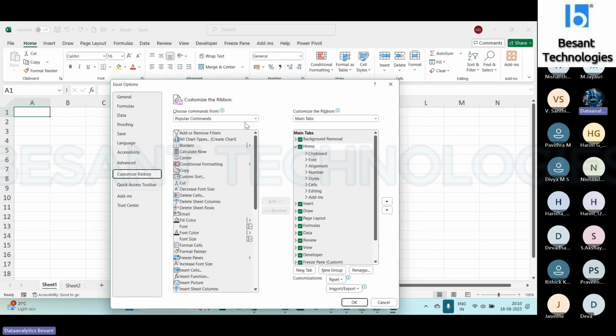Now over here, if you look at the right-hand side, the main tabs come. See Background Removal, okay, leave that. But what about your Home, Insert, Draw, Page Layout, and so on? Currently we are in the Home tab, and that's why the Home tab menu options are expanded. I can see it to the last.